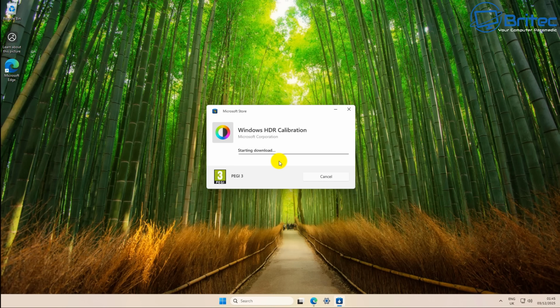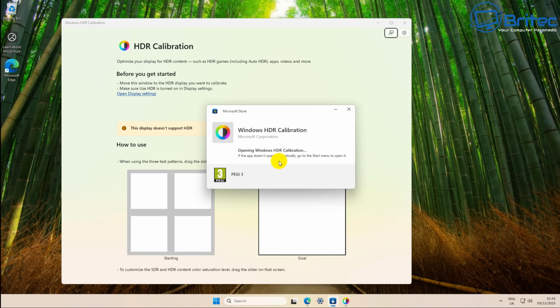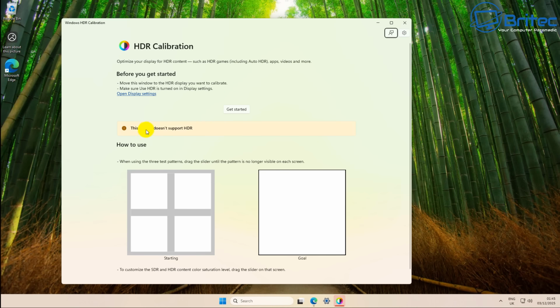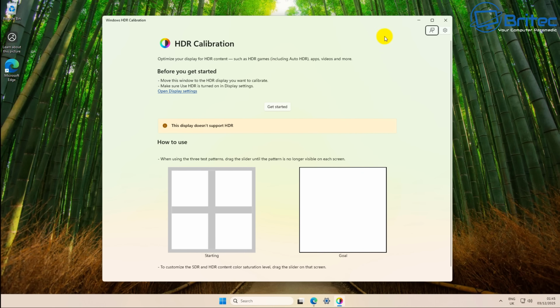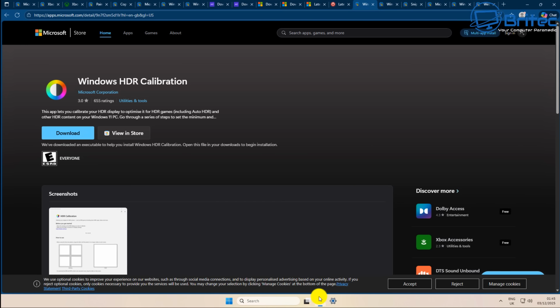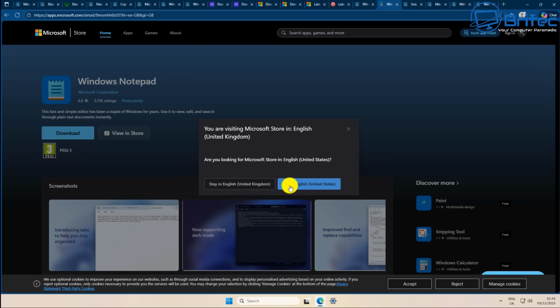It's going to be using the on-screen display for the virtual machine. So it will tell me that there is no HDR support for my monitor, but it does support it. It's just that I'm in a virtual machine, but this is what you would get, and you can then calibrate your monitor. So let's move on to the next things that you might need, which is Notepad.